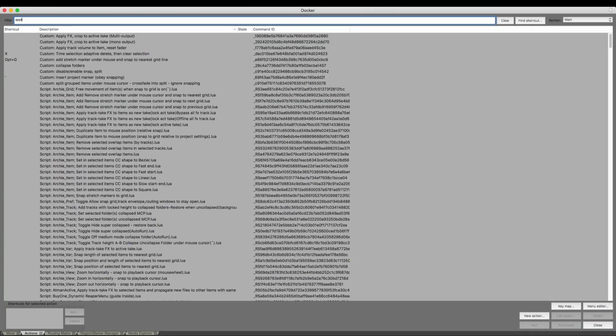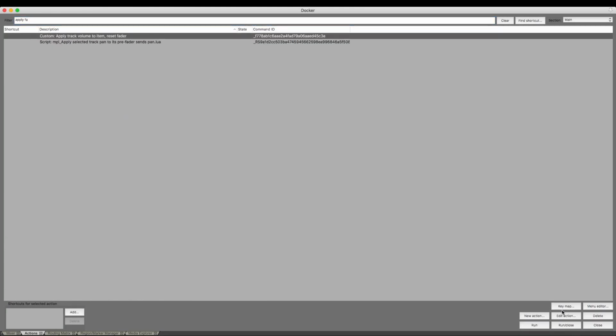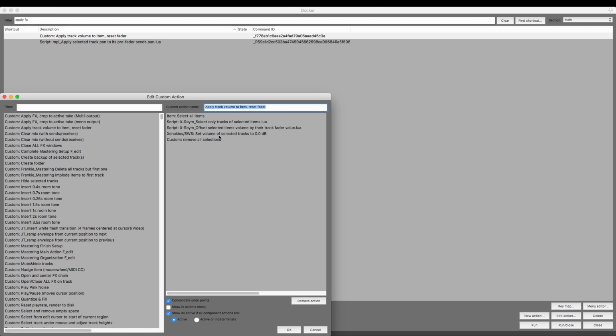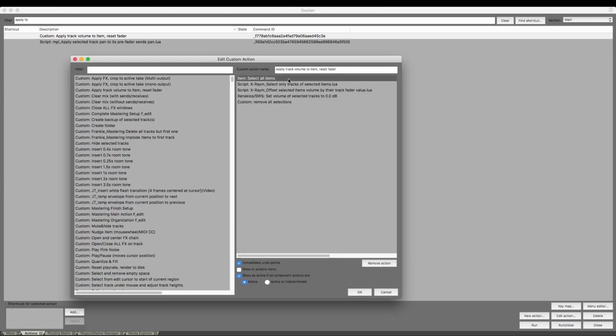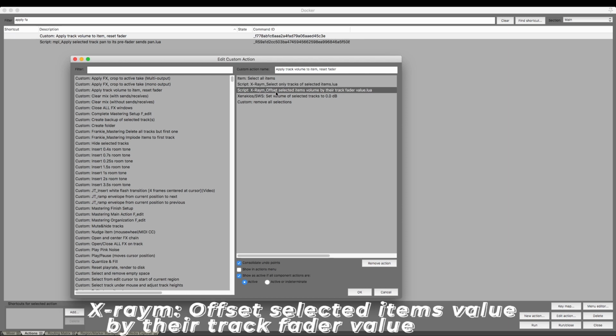Here's my custom action with the script. Apply track volume to item, reset fader. Select all items is self-explanatory. Select only tracks of selected items. This one only selects the tracks that have items on them, so it's not gonna affect the bus or effects tracks, for example. And this is the mighty script.